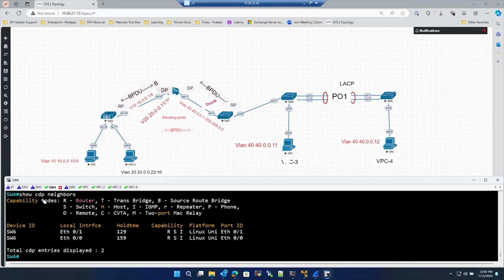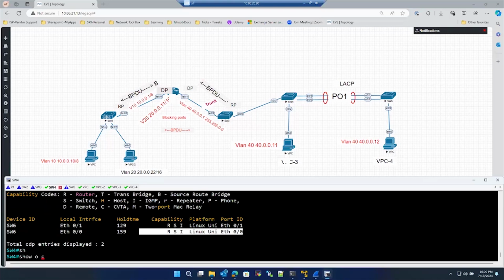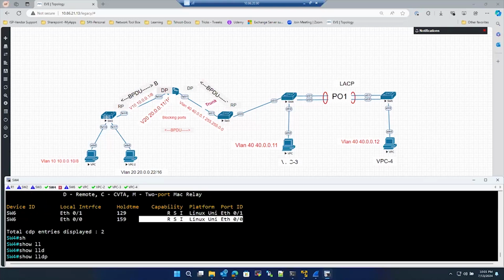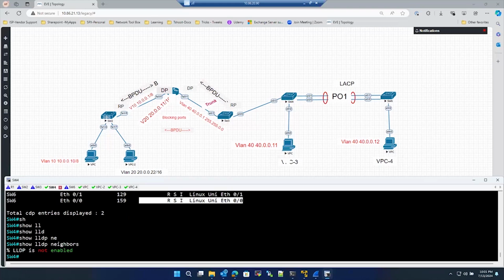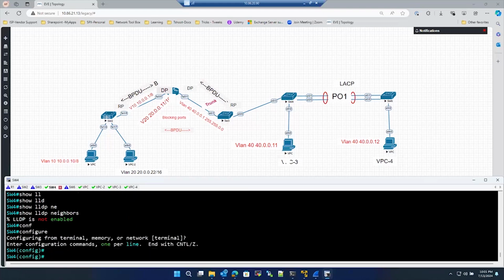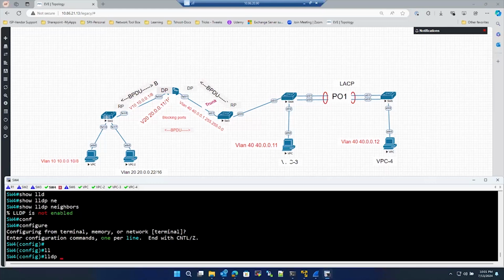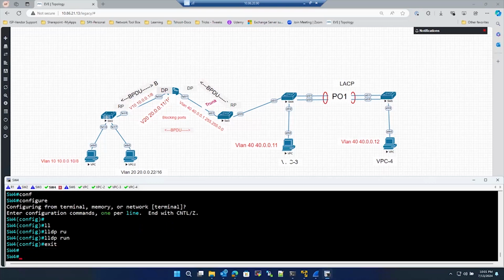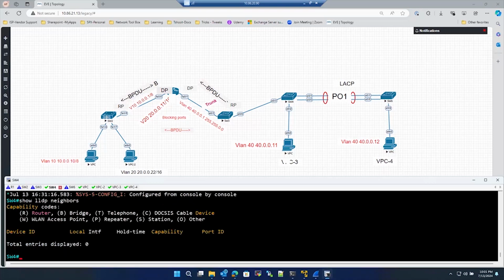CDP, you can do LLDP. I think this will never support LLDP. LLDP is open standard, CDP is Cisco, so I'm trying for LLDP. If I give LLDP run, and you should do it on both devices.